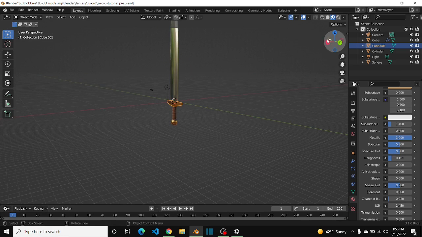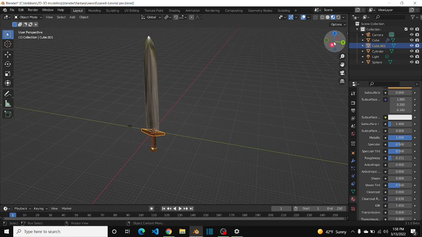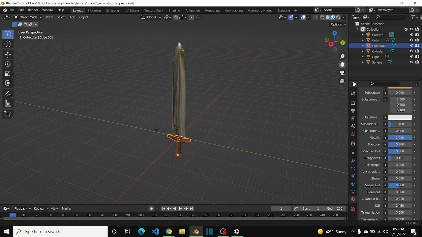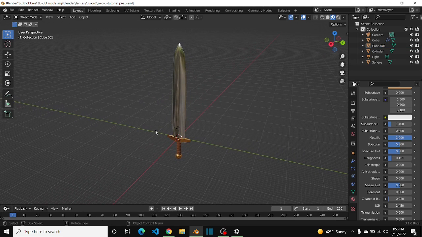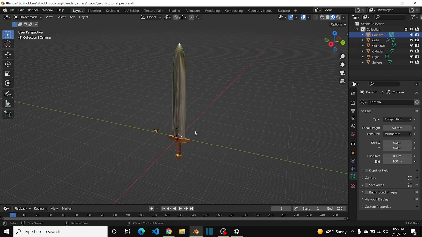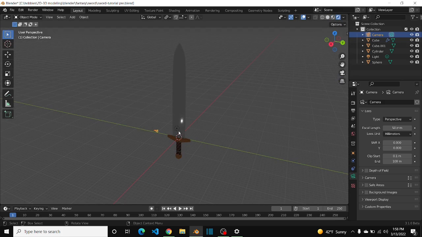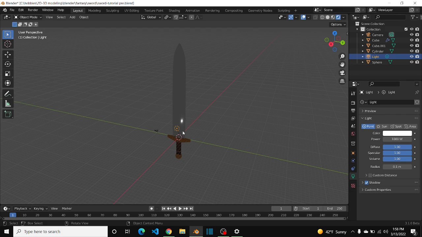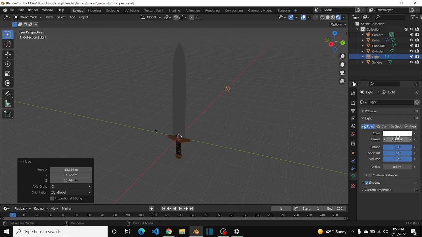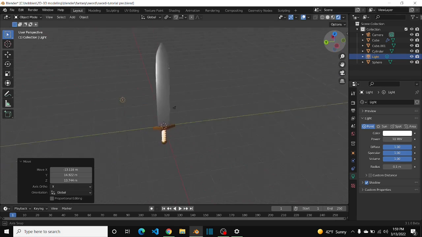Now, the last thing I'm going to show you is how to actually render an image of this sword. You notice we have a camera here, but the camera is way too close and you wouldn't be able to see anything. If you want to see what the sword will look like when it's rendered, go into the viewport shading. And right now it's very dark because there's not a very strong light source. You can increase this and you'll get a brighter light source.